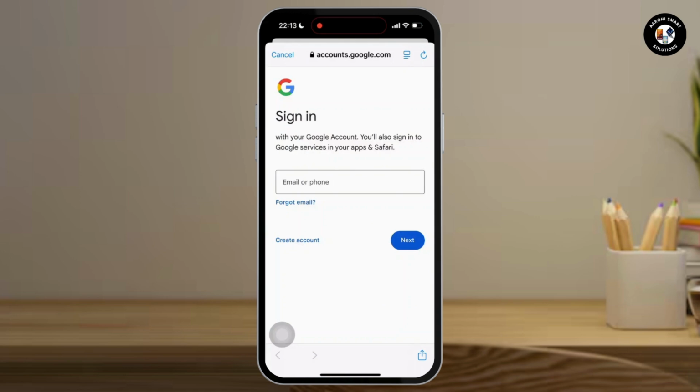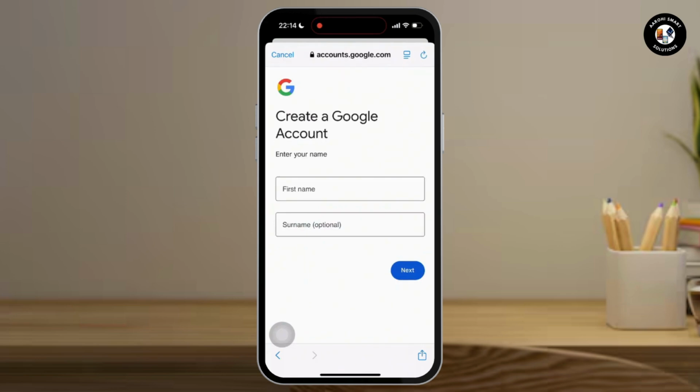Then you will be navigated to the section where you can create a Gmail account. Now enter your information, and that is it.